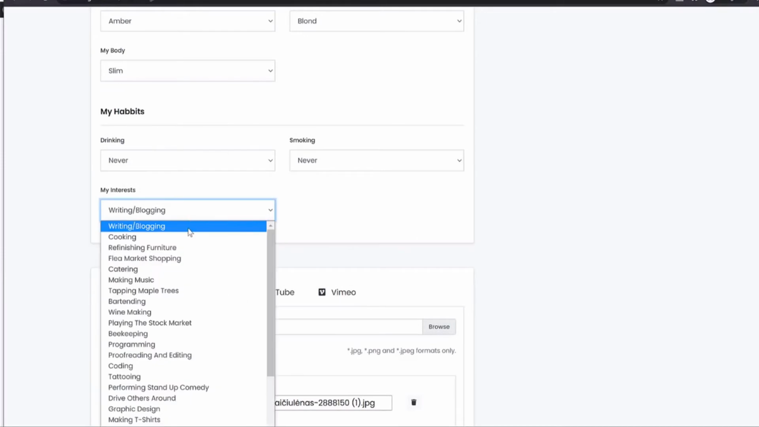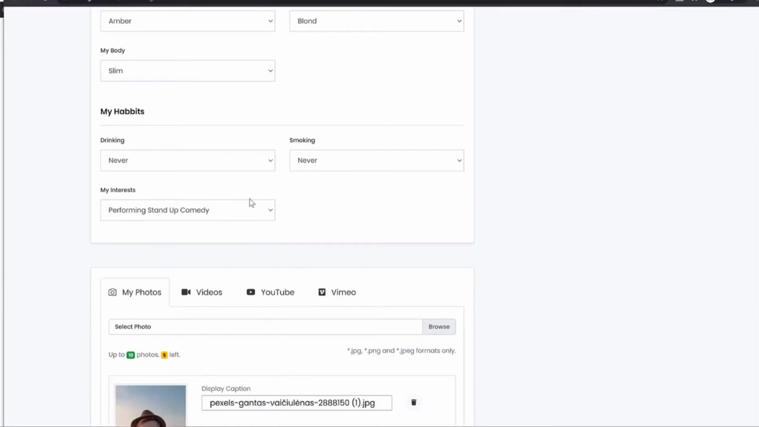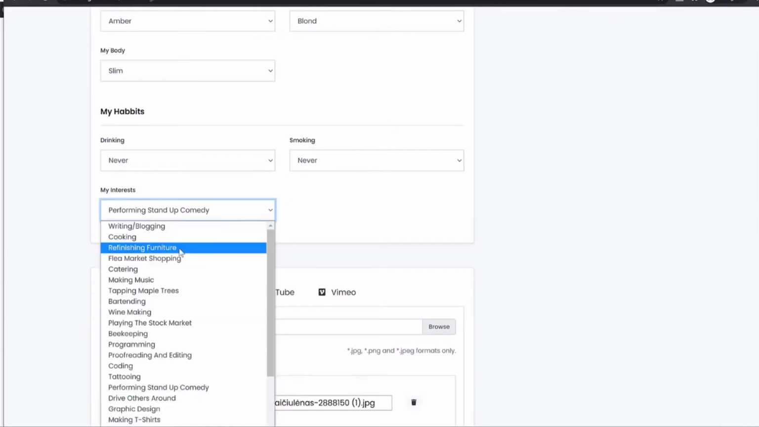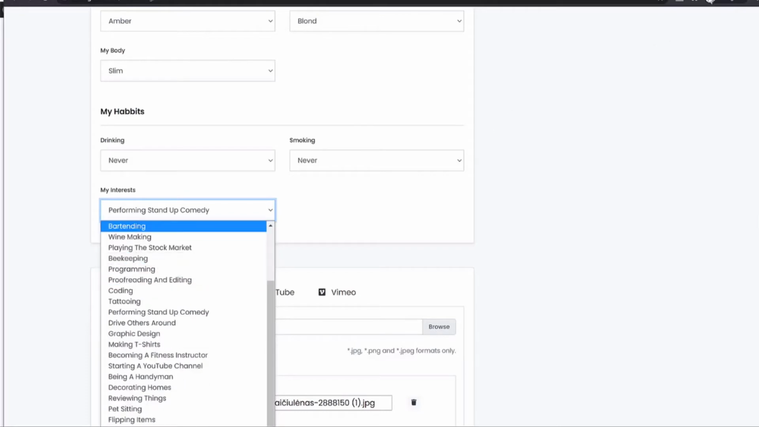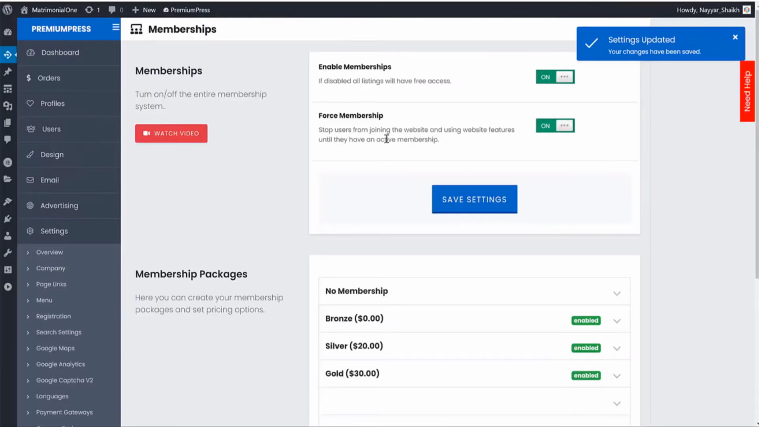Now under interest, as you can see, we are getting option to select only one option. But you can do one thing, you can enable multi-select, because I might be interested in several things. Maybe I'm interested in cooking, coding, all these options. So I want to select multiple options. In these profiles also, as you can see, this person has selected multiple features over here. So we need to enable multi-option.